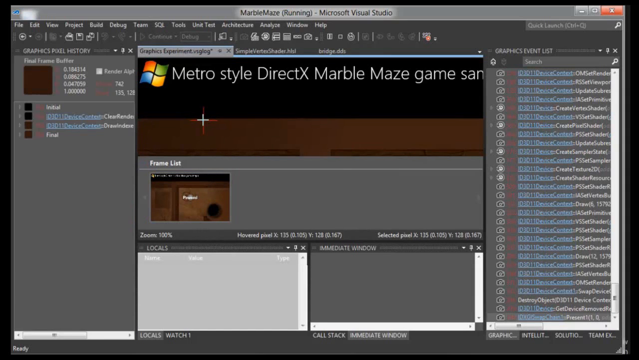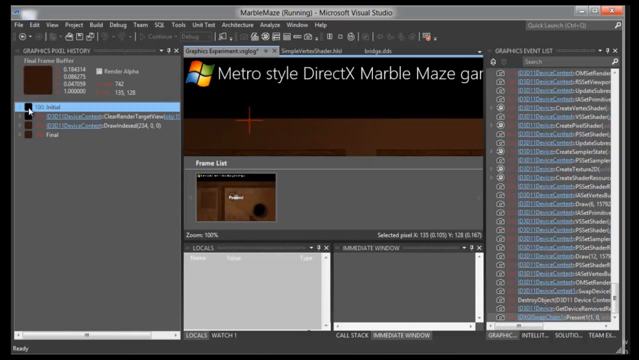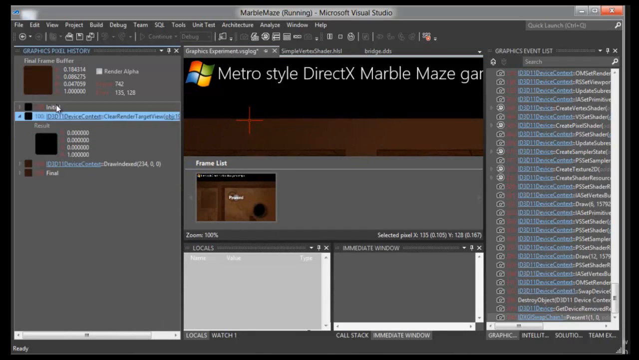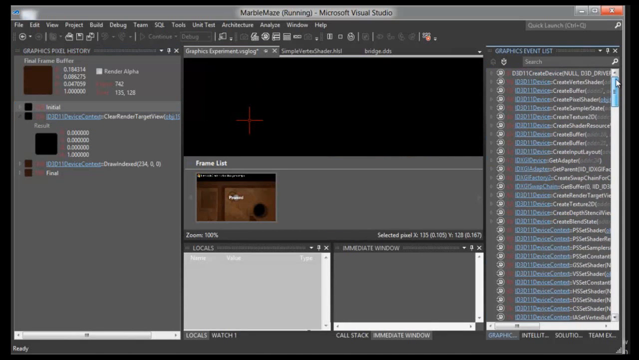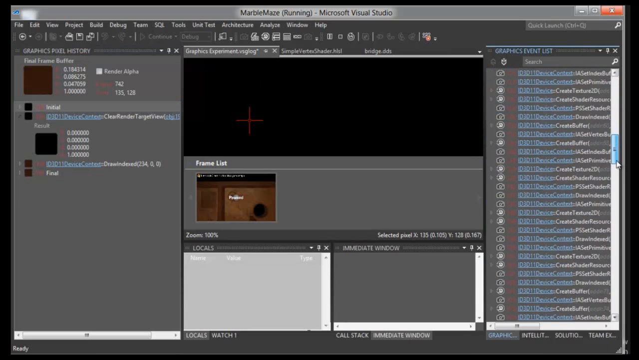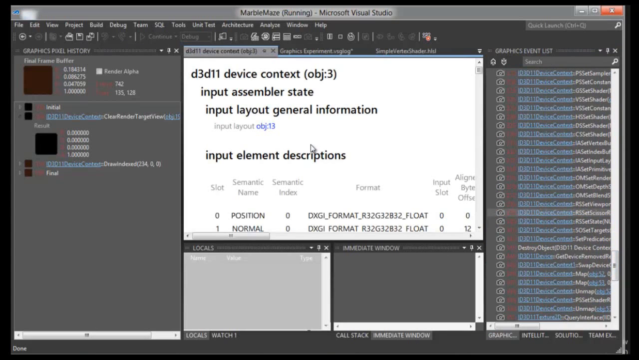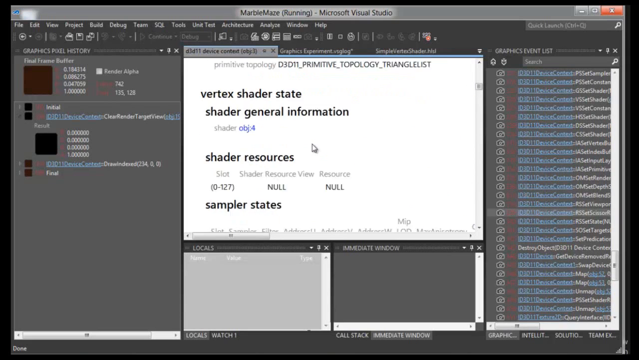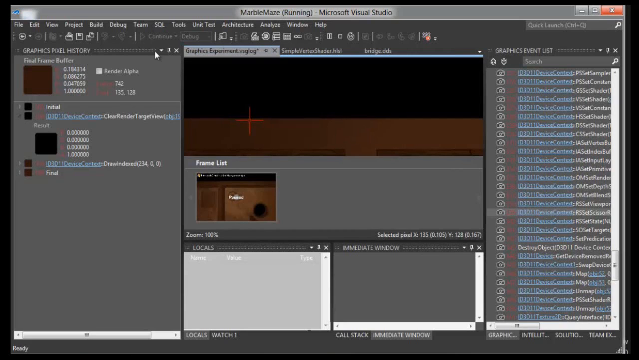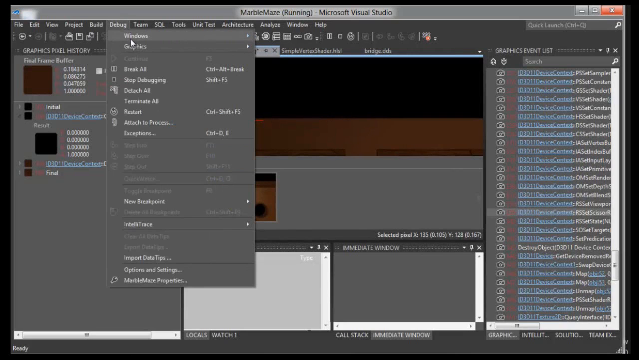I can double-click on a particular part of the application, and I can see the graphics pixel history. I can see whether rendering alpha is on, and I can drill into a particular request. I can also see the graphics event list and take a look at all the events that occurred as I was working with my application, and I can jump into any one of those events and see exactly what happened with the vertex buffers, for example, any shader resources that are being used, any states, everything to do with the application itself, and understand more about how it's rendering.